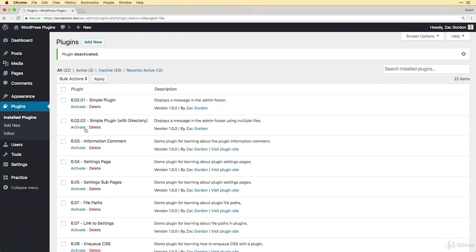And from here, we could go into a little bit more depth on the different parts that you'll need inside of that main plugin, starting with the information comment.